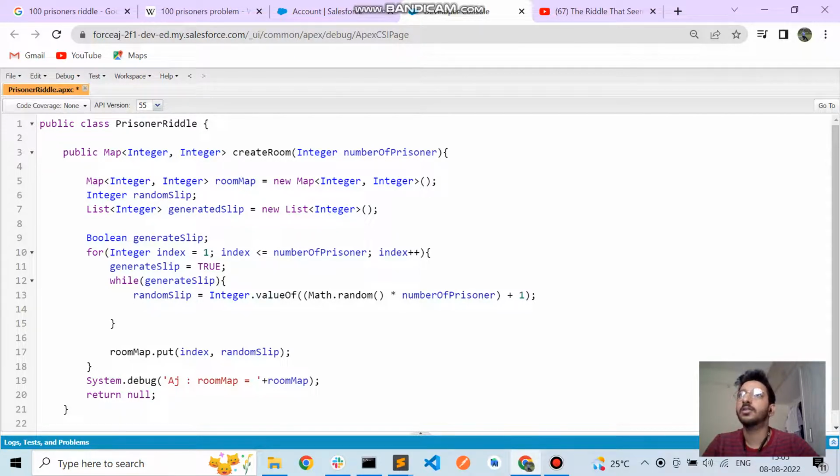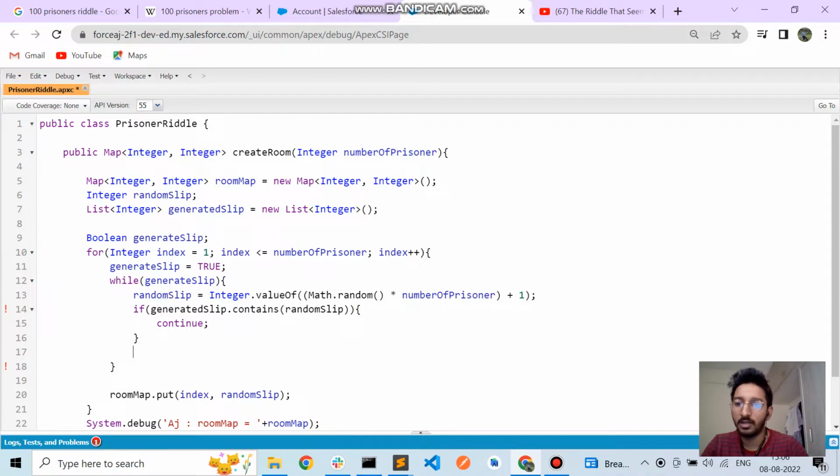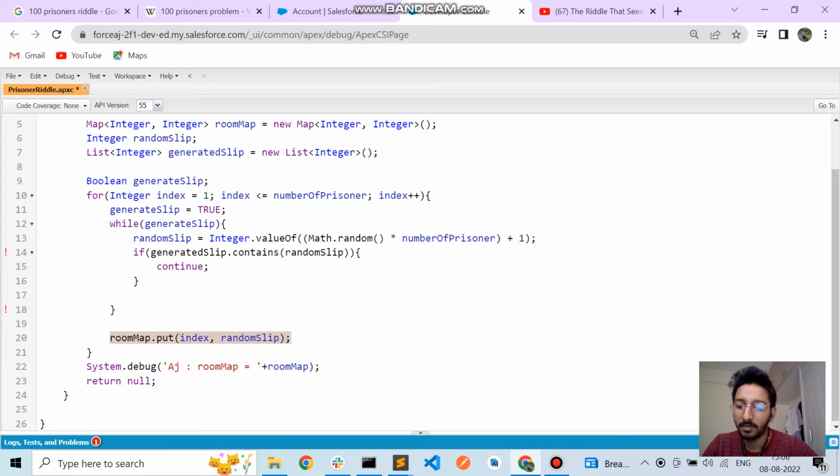Let me just confirm. Okay, before adding that one, we will check that if this random slip is inside the generated slip list. So let me check that if generated slip dot contains this random slip, if it contains, then I'll say continue. Fine. And if it doesn't contain, then what we can do is we can add that thing to our map, that is our room.